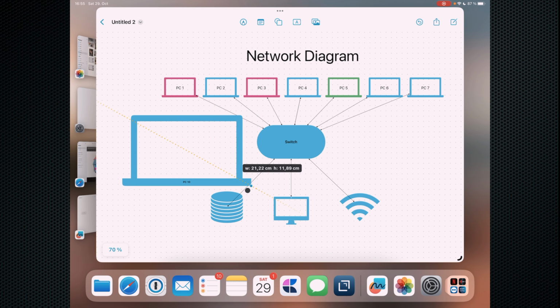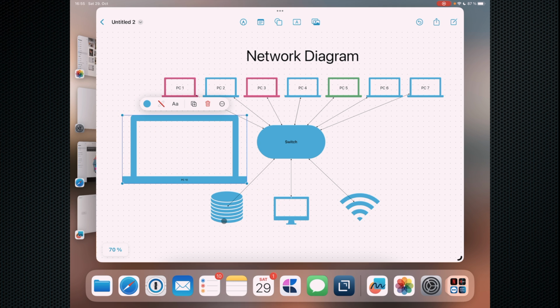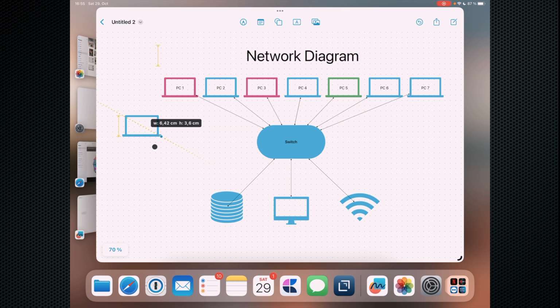This is, I would say, pretty unusable for me if you do something like a network diagram. So what I did is I removed this text here and made the shape the regular size, something like this one here. Then I created a text field, and let's call this PC8.